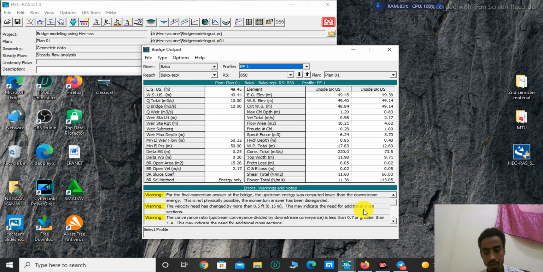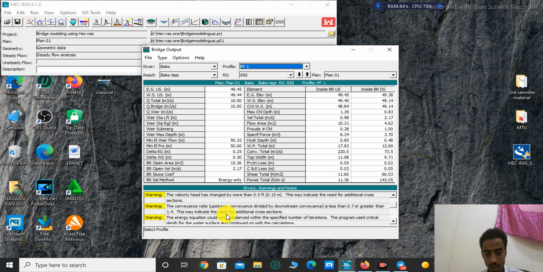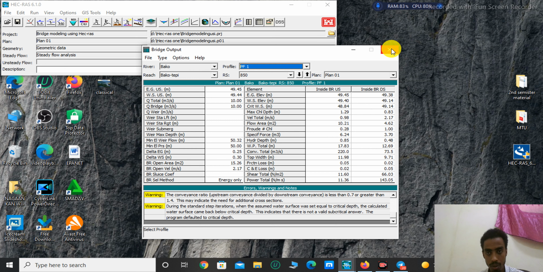Almost you have 4 cross-sections: cross-section 1000, 900, 800, and 700. You can add other cross-sections in order to limit this warning. The other one is the conveyance ratio. This indicates the need for additional cross-sections. While you need additional cross-sections, you can omit all this.